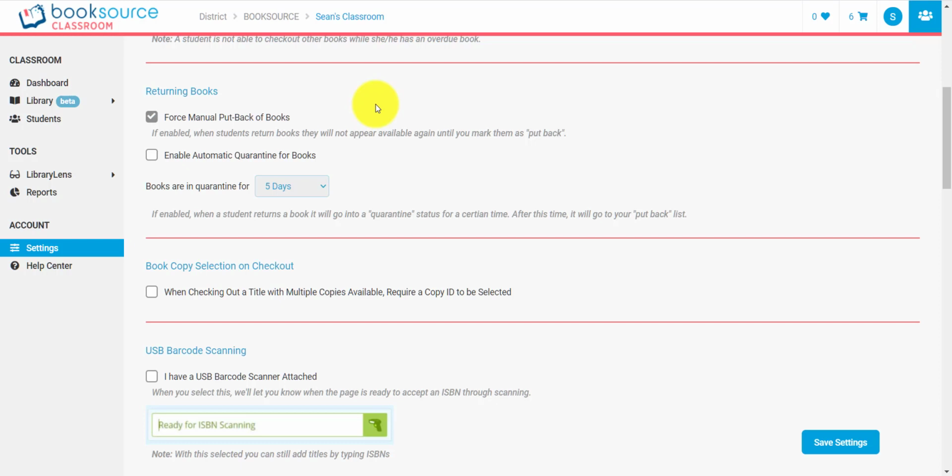You can force manual putback of books without automatic quarantine, but if you enable automatic quarantine, you also have to do the manual putback of books. The reason is the quarantine would mean that you have the book sitting somewhere else in the classroom in quarantine. And so whenever it runs out of quarantine, it doesn't just magically appear on the shelf again. You have to actually put it back on the shelf, so that way you and students will know exactly where it's at.